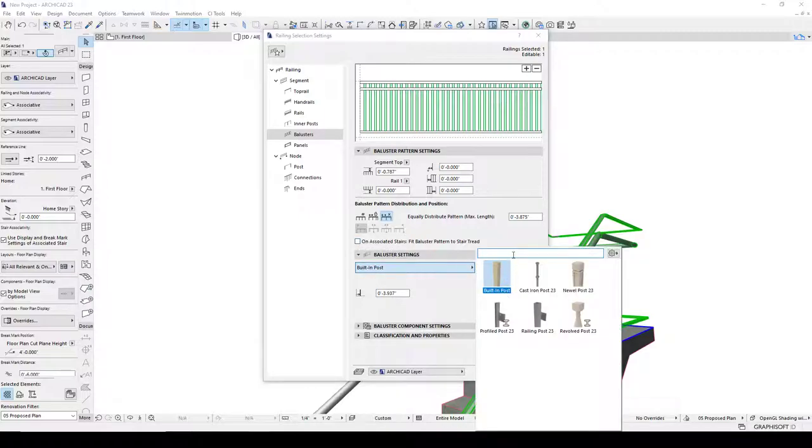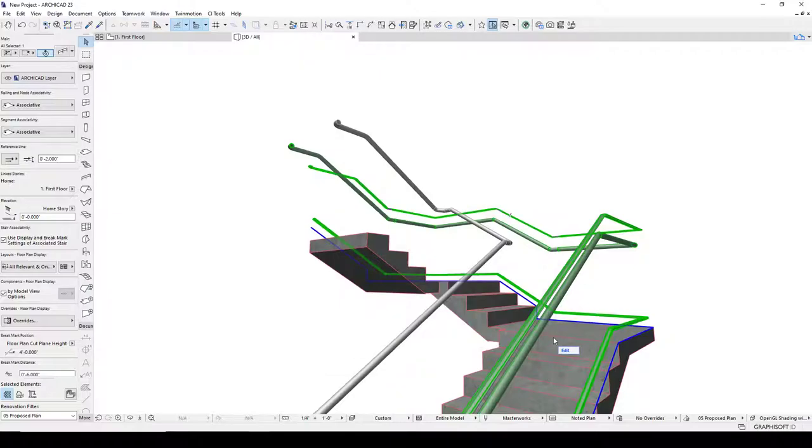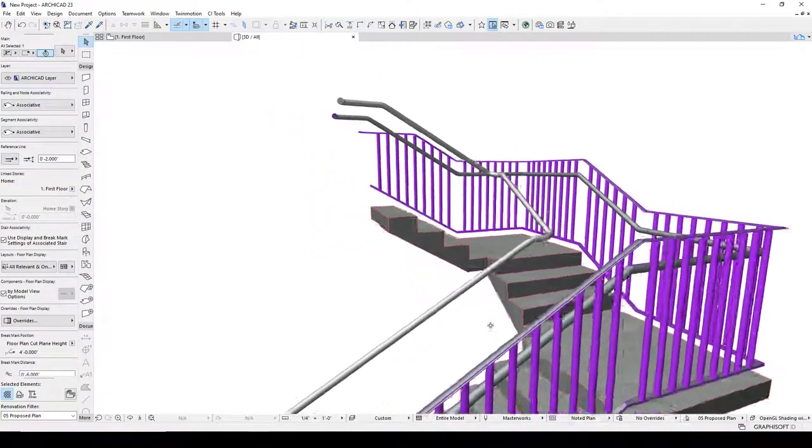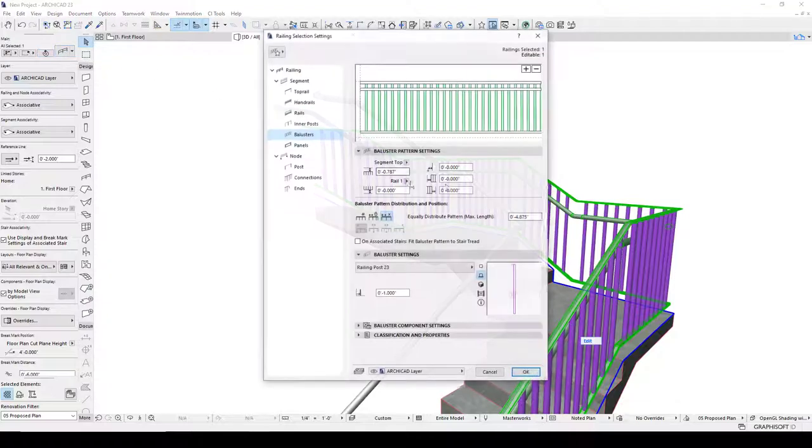And let's just do railing post, 1 inch. I'll go over here. We'll test that. And let's hit OK. And that is particularly ugly, but it did what we wanted. So let's talk to it some more.